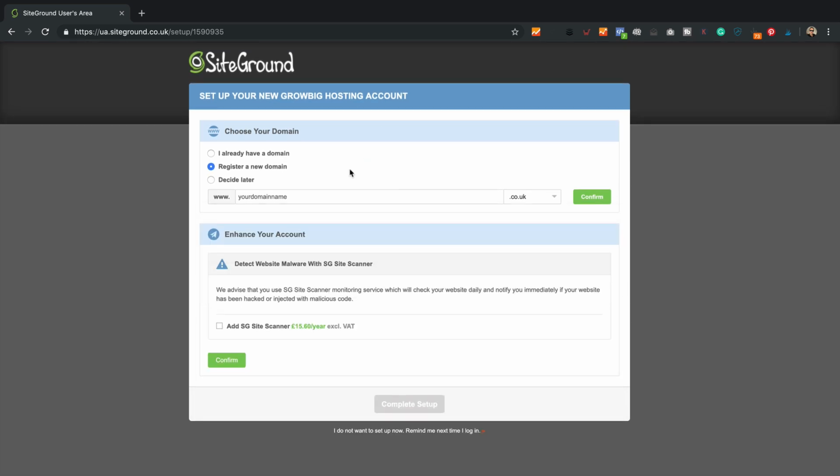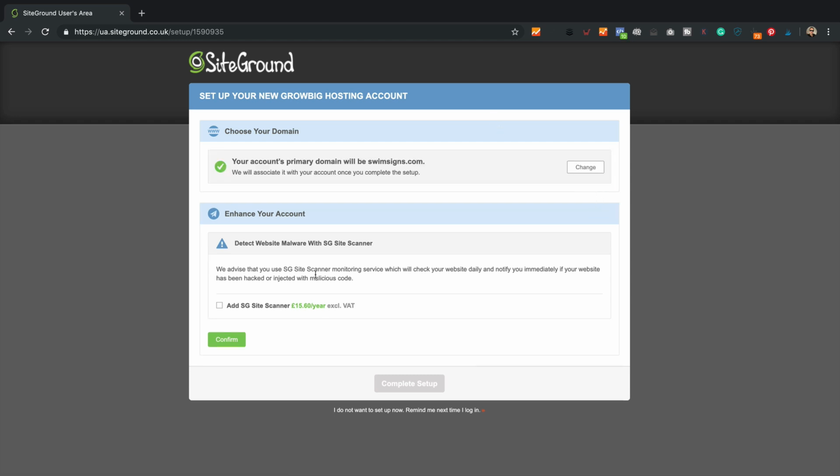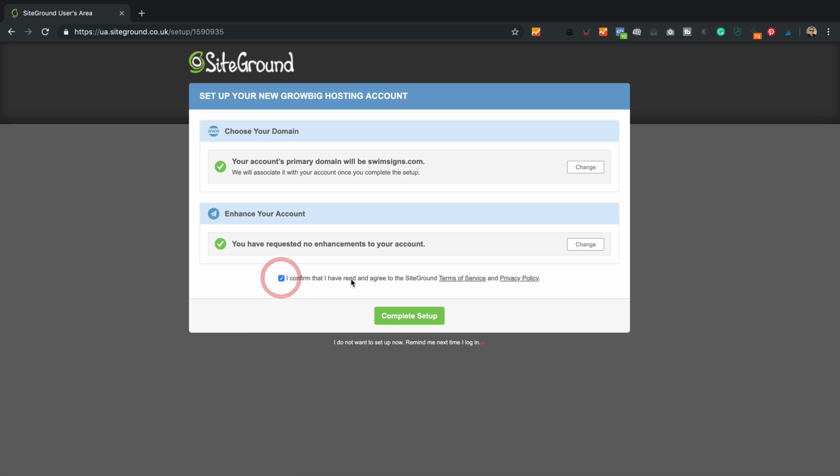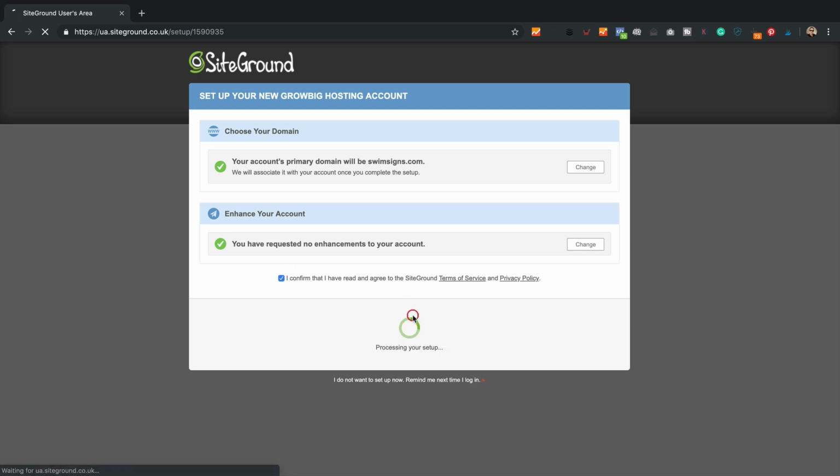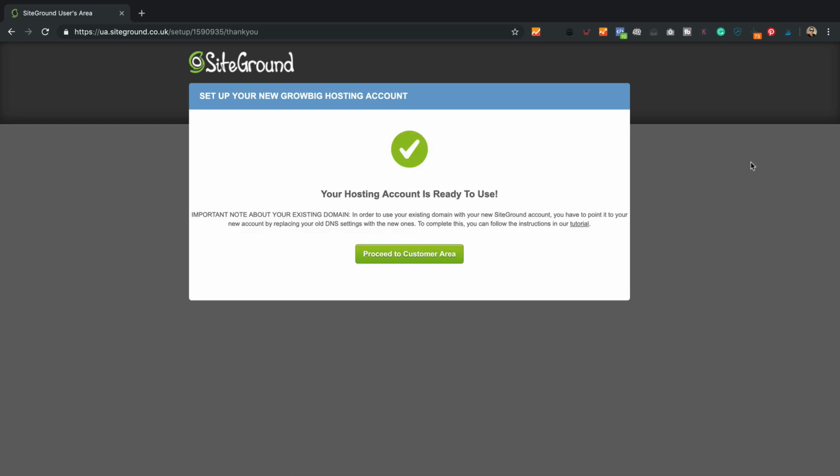I'm going to select I already have a domain name. Then I'm going to type in the domain name that I have, which is swimsigns.com. Click confirm. The next thing is this option here to enhance our account, which I'm going to leave. We don't need that right now. So I'm going to click confirm, tick that box, and then click complete setup. There we go. It's all done. It says your account is ready to use. So let's proceed to customer area.